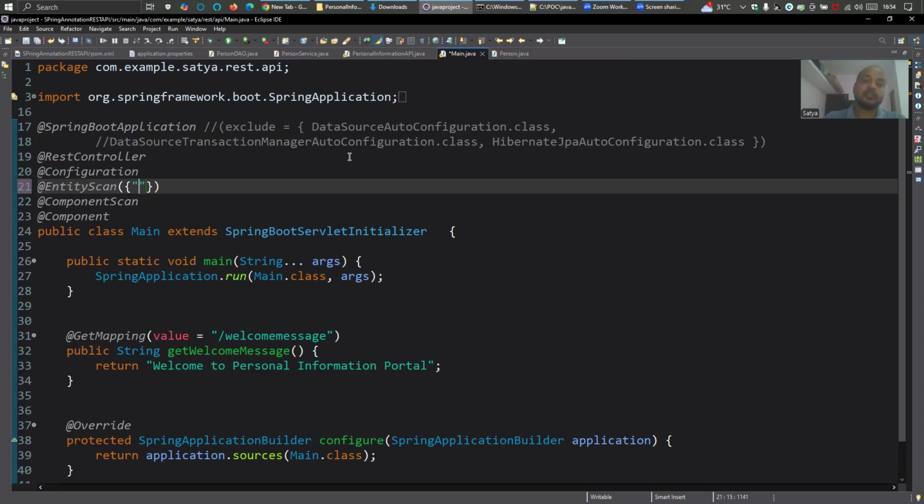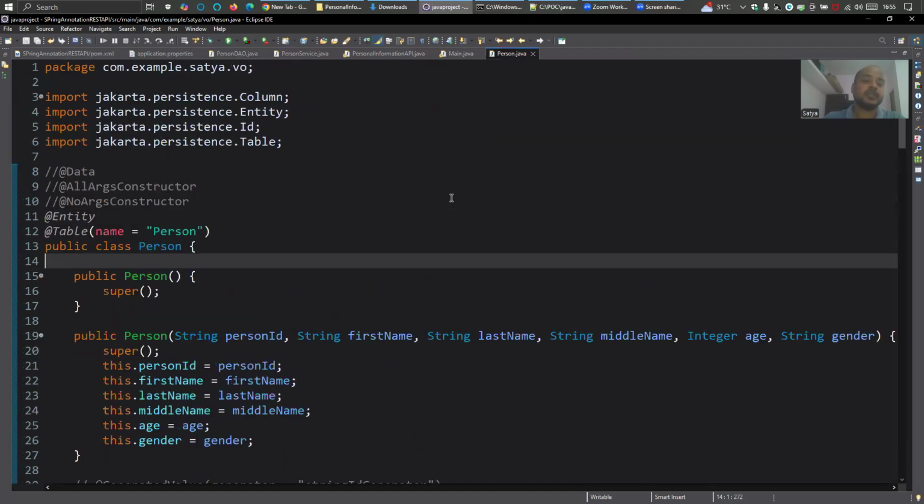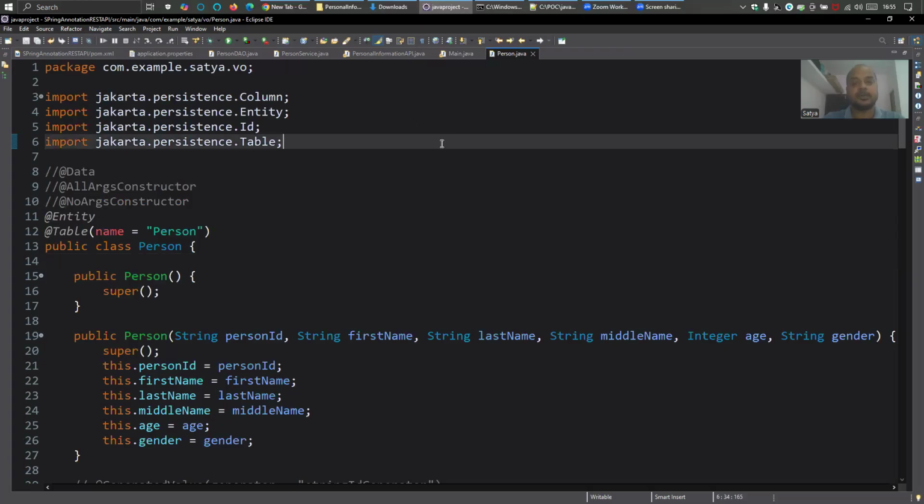So here, which classes should it scan? It should scan com.example.satya.view. This is the package. It should go and scan for all the value objects. Here you see this is the person, yes, this is a table person entity. The package is com.example.satya.view. This is the class it is going to load for the Hibernate configuration.